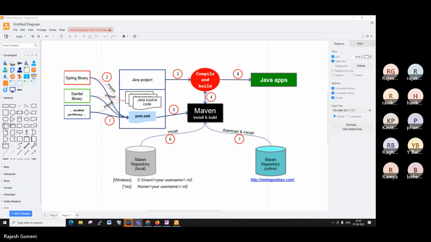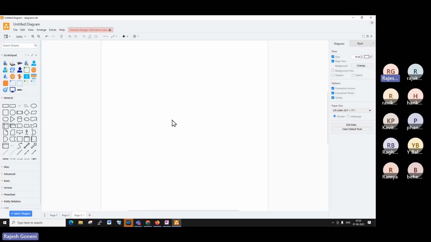I'm back. So today we are going to learn the CI/CD pipeline with Jenkins. Before going to the CI/CD pipeline, if anybody has not completed setting up the Maven configuration, can you please raise your hand?